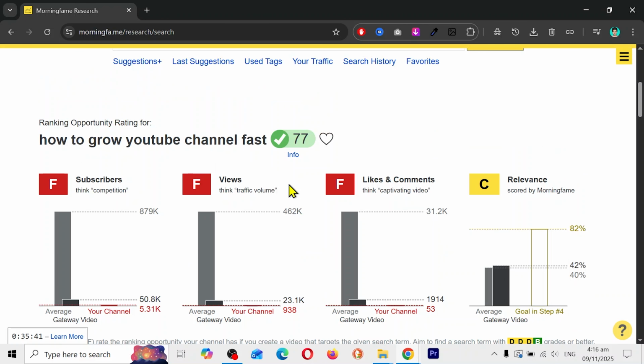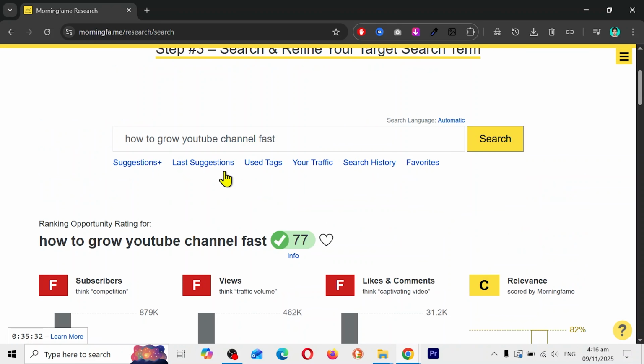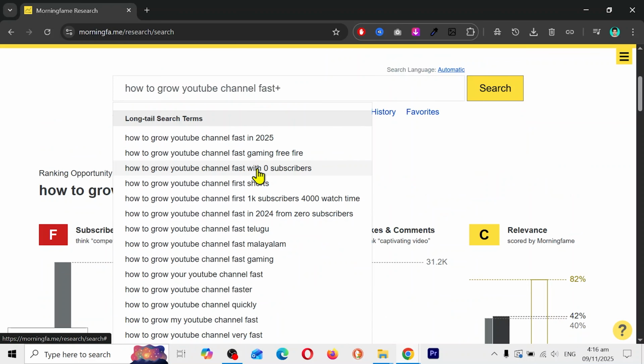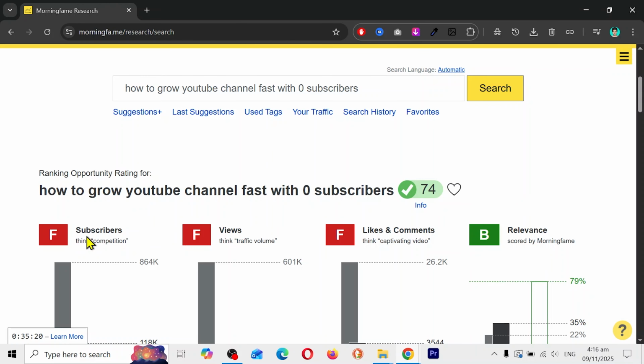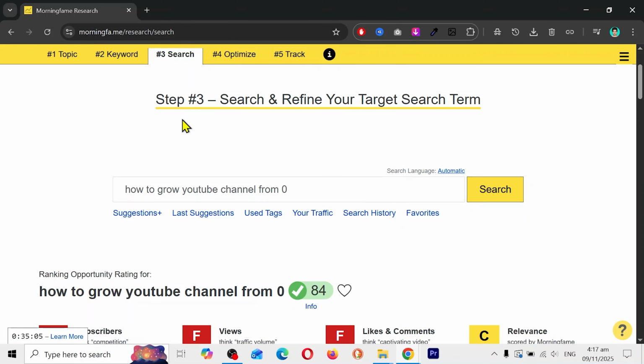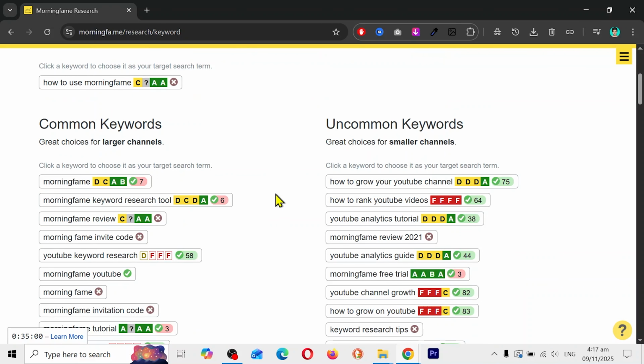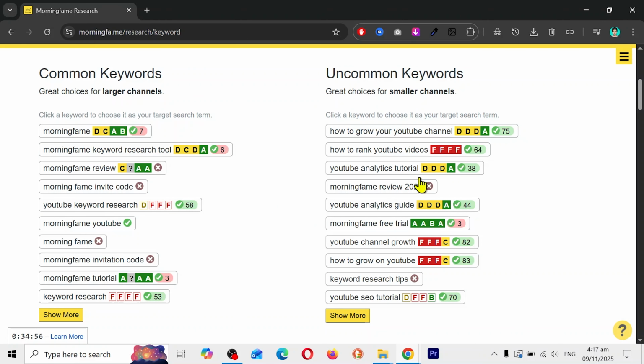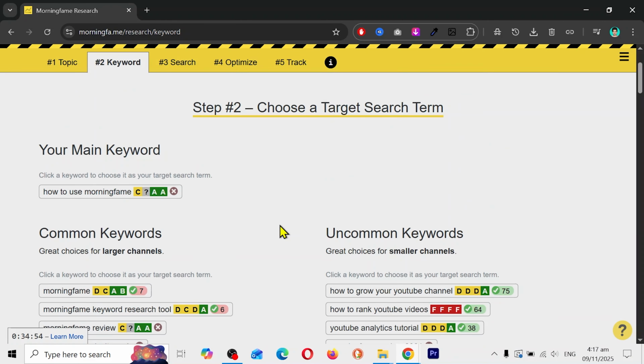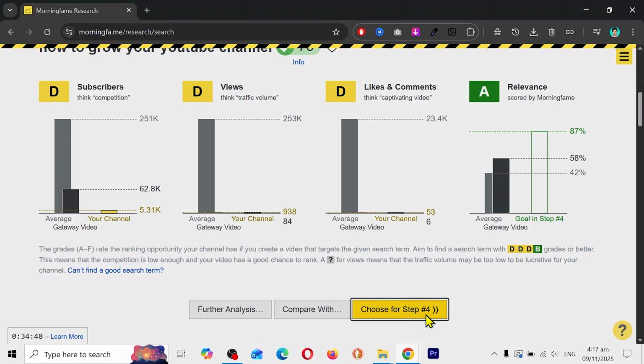This one has a pretty bad grade but a good rating, so this one's not gonna work. Let's look at one more example. This one also has bad grades. That's why step 2 makes it very easy to choose a good ranking keyword. Again, I'll go with this one. Scroll down and choose for step 4.